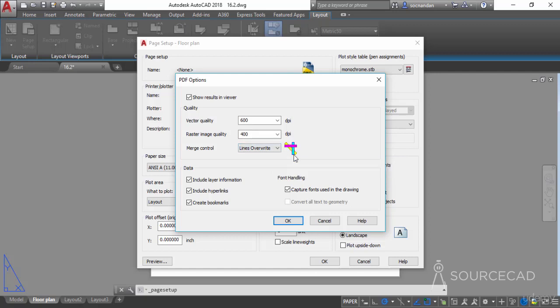So if you have these colored lines, the overlapping line will take its color and that will proceed over the color of the line which is underneath it. You can change this setting by simply selecting line merge and you'll see the preview here. So that will be the output available for this setting. For now, I'll select this lines override.